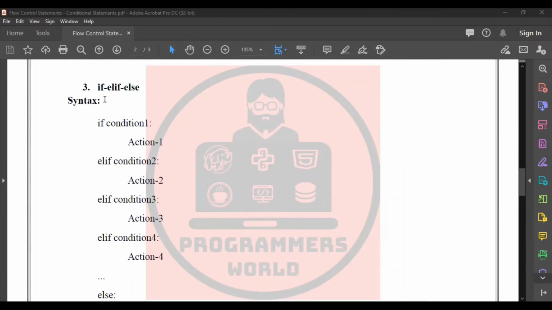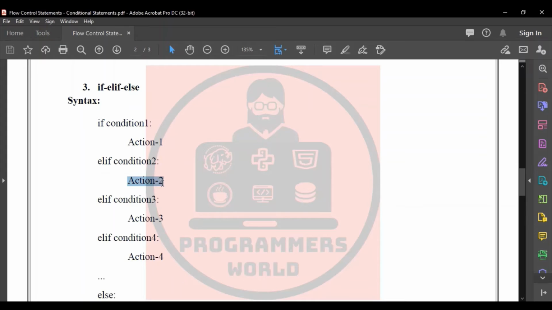Next statement is if-elif-else. So nested if else, how it would be working is like in Java, C# and all, we will be having the keyword else if. So in Python, we are having elif. So if, elif, else. So if the condition 1 is true, the set of statements would be executing. Elif, if the condition 2 is true, this set of statements would be executing. Like that it follows on.